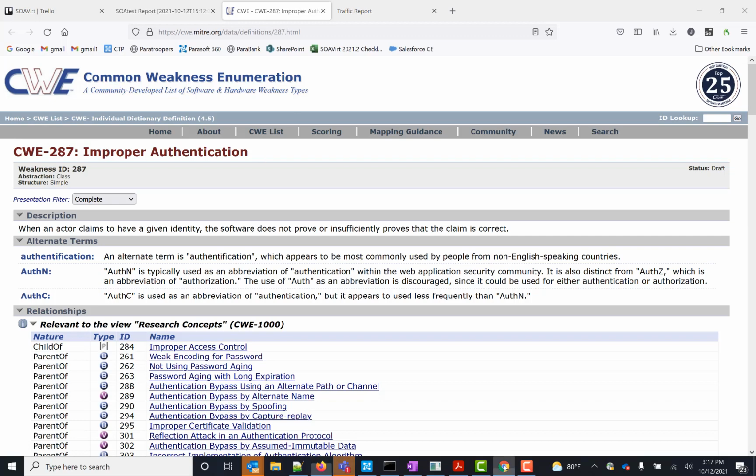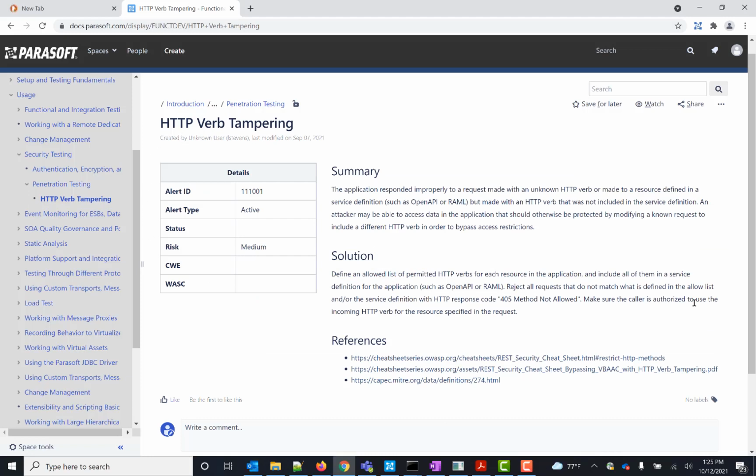And don't forget, we also have our documentation. For more information on HTTP verb tampering and further detail on penetration testing, as well as the other things that we offer in the new release of 2021.2, please see our website.